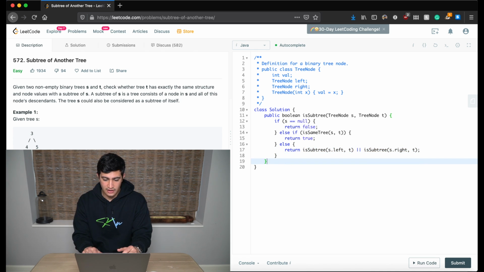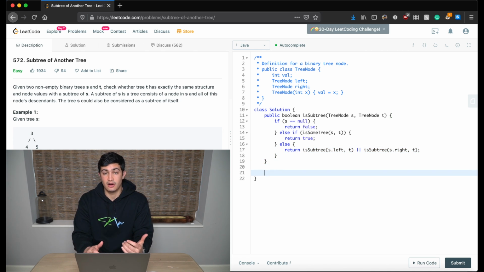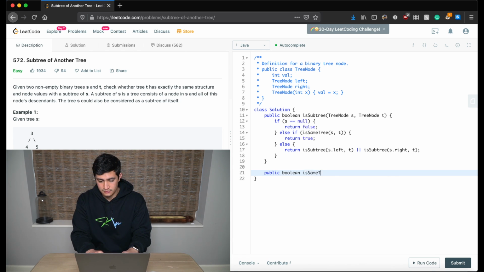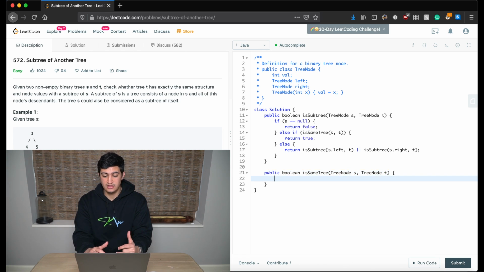Great. So now all that we have to do here is just write our magical recursive function, right? So we called it, it's going to return a Boolean, whether or not those two trees are the same trees. We're going to say public Boolean isSameTree, we took a tree node S and a tree node T. And now we just basically need to traverse the entirety of each of those subtrees that we passed here on line 14 and check if they are the same.